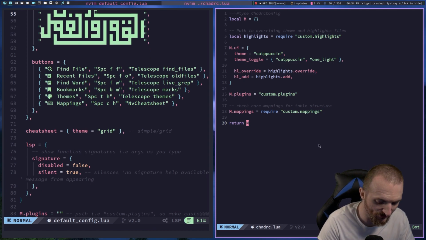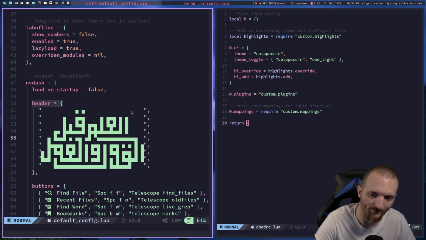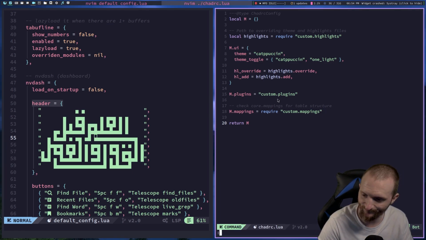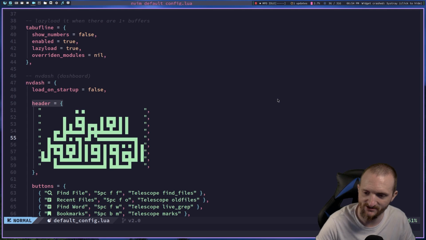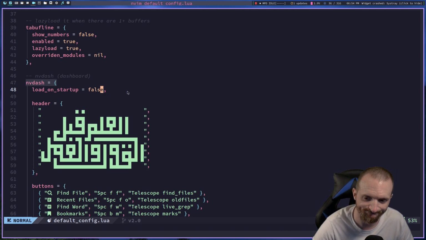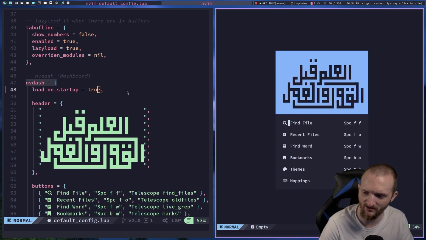So I don't know if I'm supposed to rewrite some of this stuff, or if I can edit some of this, like the dashboard here, for instance, right? So let's go ahead and X out that. So they have right here NvDash, right? This is a plugin, and they have load on startup set to false. Why? Change that. Change it to true. See what it does. Let's write it. I don't care. And there it is.